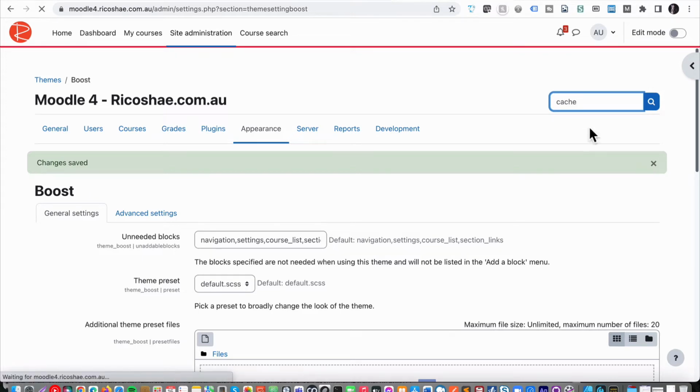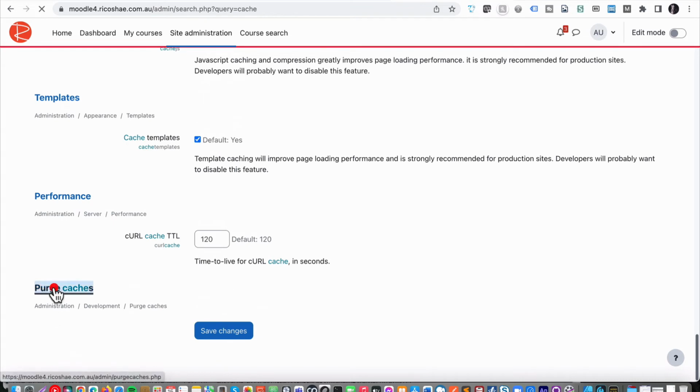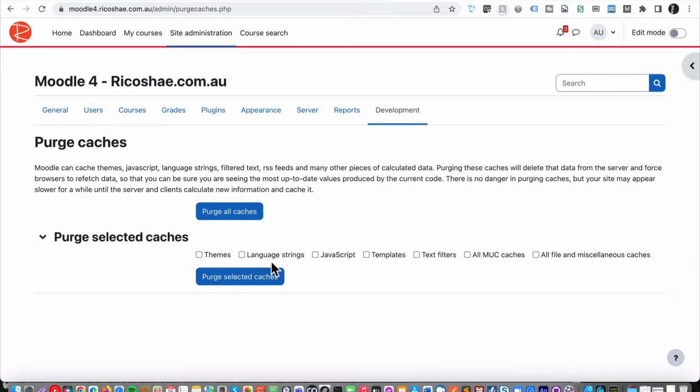C-A-C-H-E, search the cache, go down to purge, and then you can choose the themes, JavaScript, language. So in this case, it's the theme, purge selector cache. And just remember, if you do that, it's going to slow everything down for everybody that's using the server until it re-caches everything. Once everything starts getting recreated and all the caches are recreated, it will speed up for everybody.